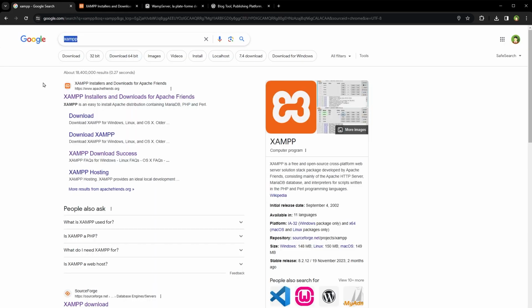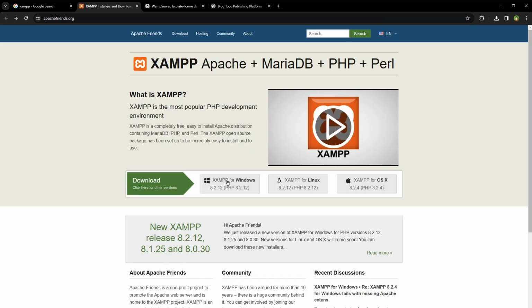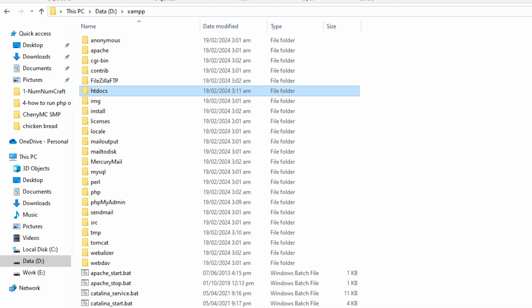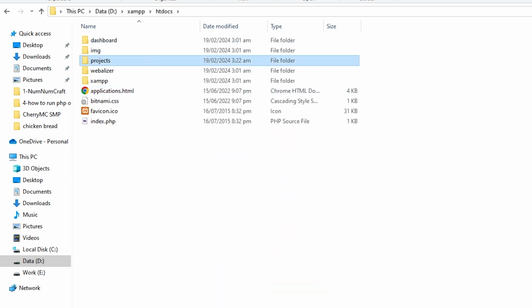Search XAMPP, go to its website, download and install it using default settings. XAMPP installation video link is in this video description. After you have installed XAMPP on your PC, browse to the XAMPP installation folder. From inside it, open the htdocs folder. Here you can create a folder and install WordPress in it.